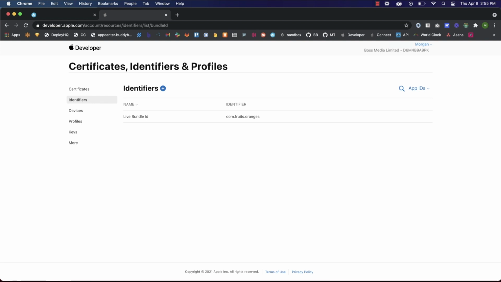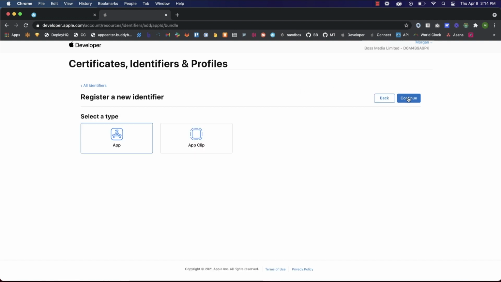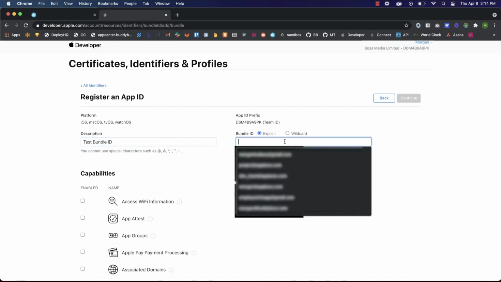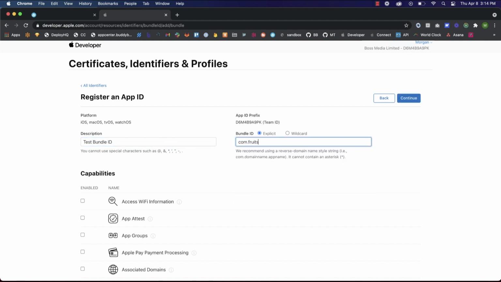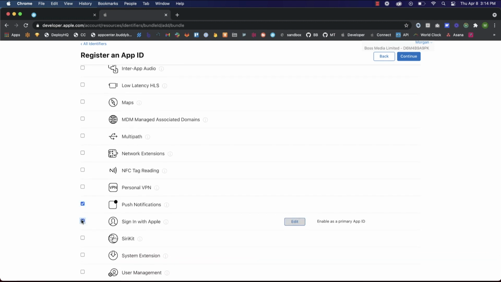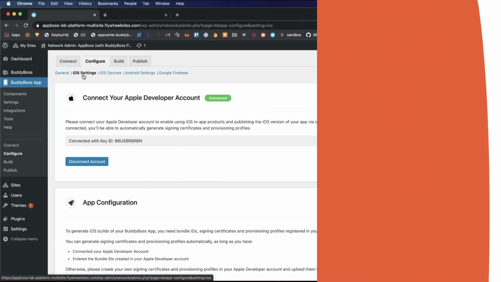Now I'm going to register my test bundle ID. Click plus, continue again. Test bundle ID. And that's com.fruits.oranges.test. Enable the capabilities again. And continue. Register. And we're done with our bundle IDs. So let's go ahead and enter them back on the BuddyBoss app plugin.